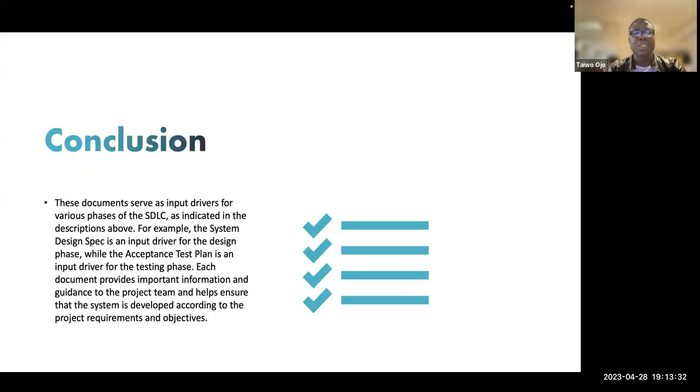In conclusion, these documents serve as input drivers for various phases of the SDLC, as indicated in the descriptions listed above. For example, the system design spec is an input driver for the design phase, while the acceptance test plan is an input driver for the testing phase. Each document provides important information and guidance to the project team and helps ensure that the system is developed according to the project's requirements and objectives.